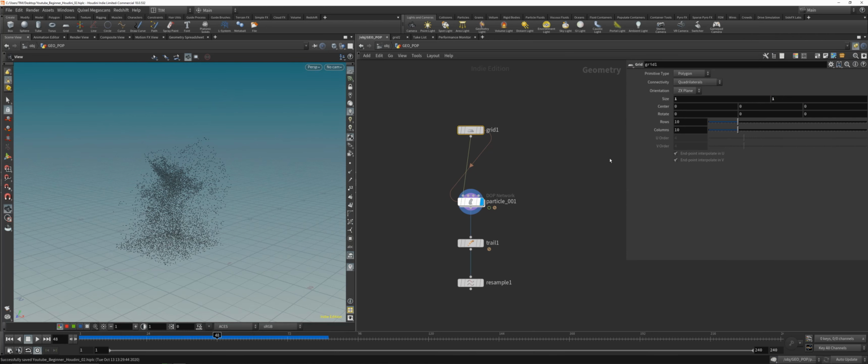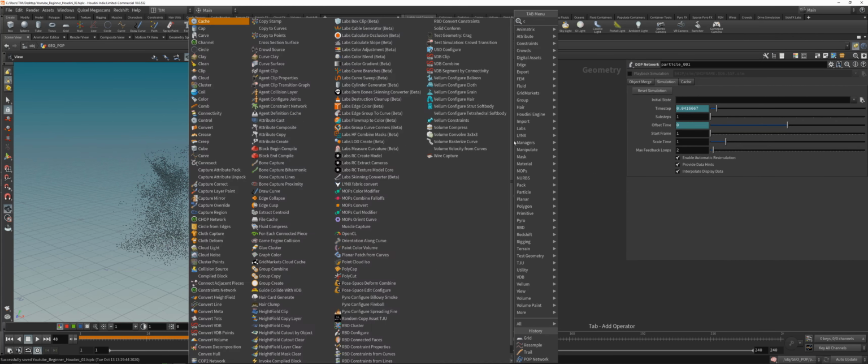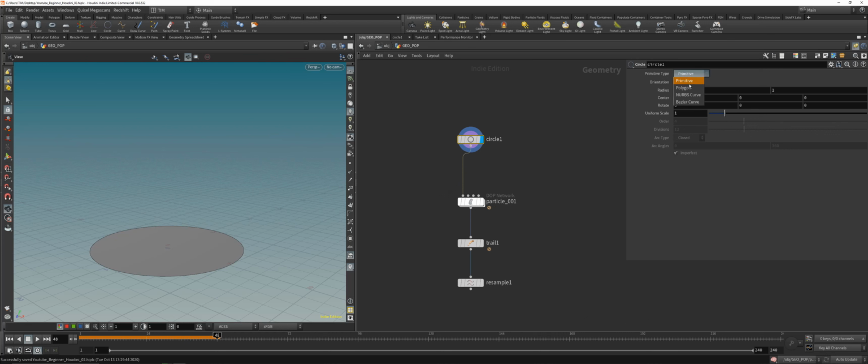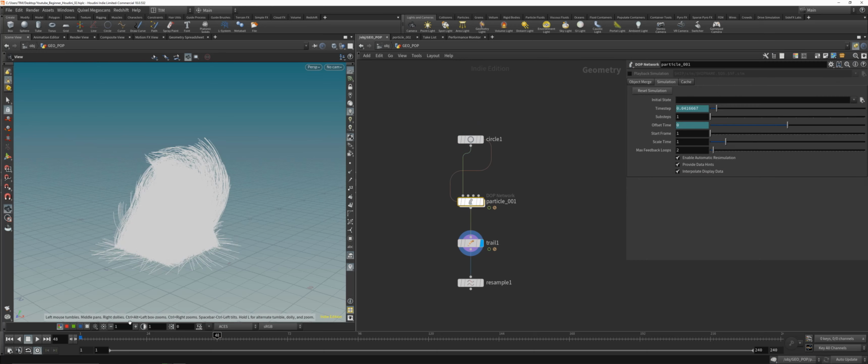Another thing, let's get another grid, let's place down a circle, and in that direction or orientation, polygon, increase the size. You don't need to make it a polygon, but.